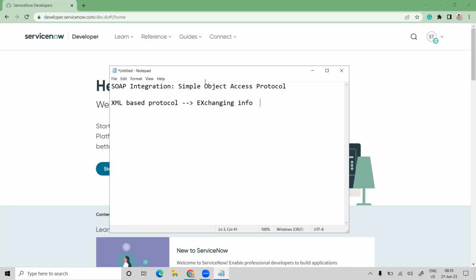Next line. We can use SOAP API to perform CRUD operations.